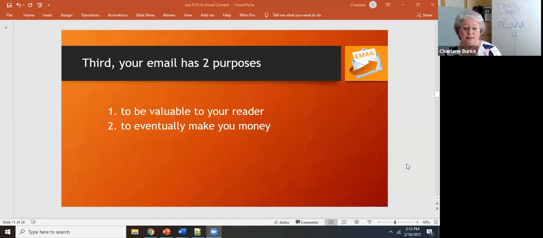And third, your email has two purposes. The first is to be valuable to your reader, and the second is to eventually make you money.